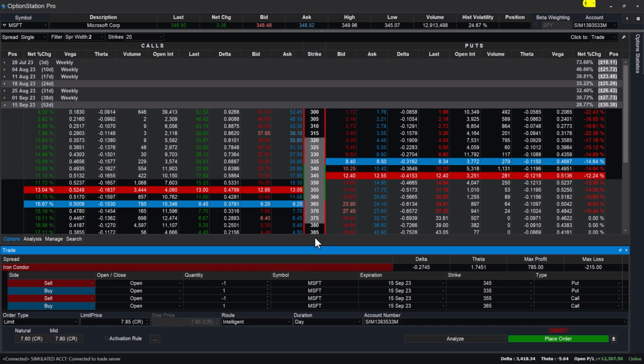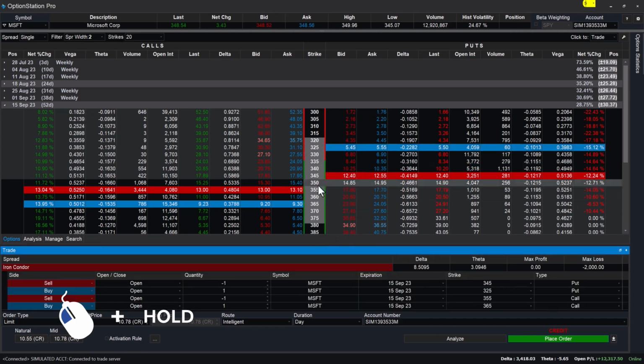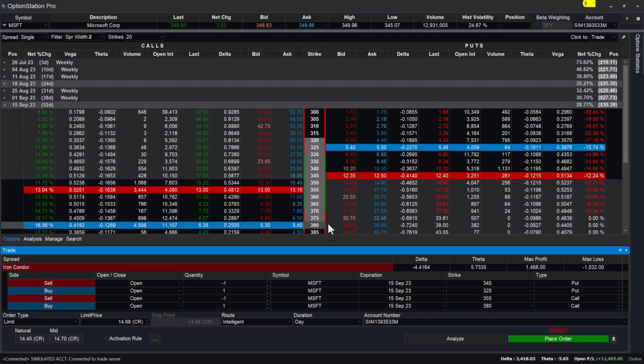You can drag the highlight to the correct option. This gives you the flexibility to create custom multi-leg option strategies. Let's widen the iron condor by adjusting the long legs further out of the money. This will lower the cost of the legs and increase the potential profit of the position. Of course, that also increases the margin required and the potential loss. We can now fill our order and open the iron condor.